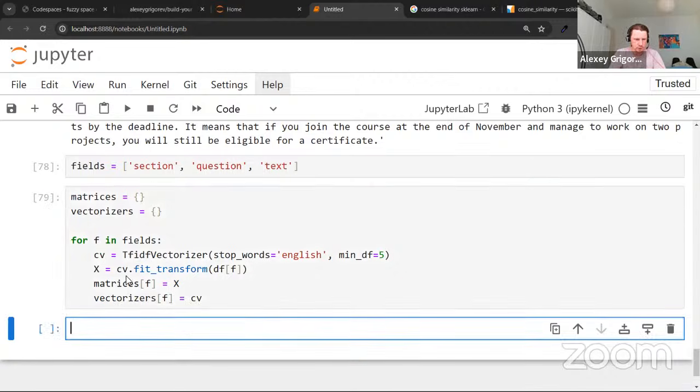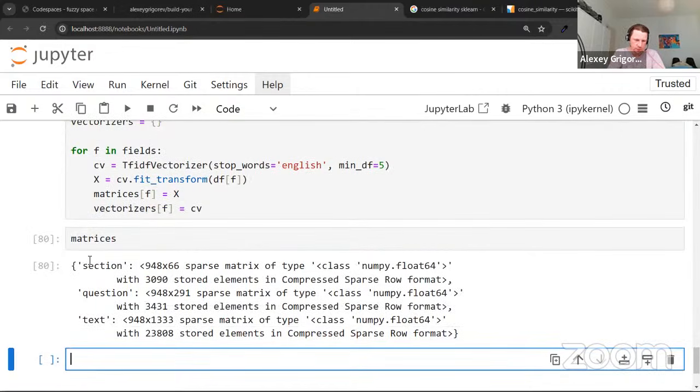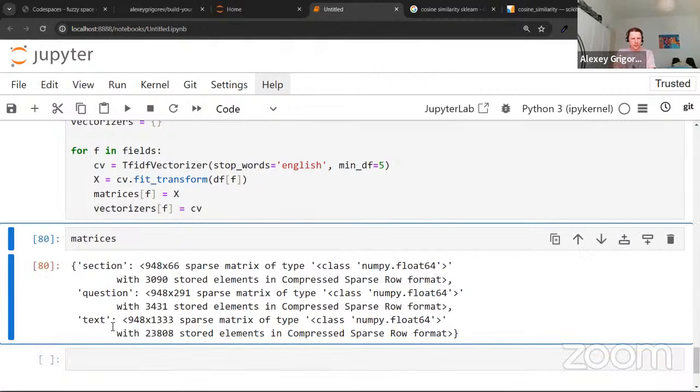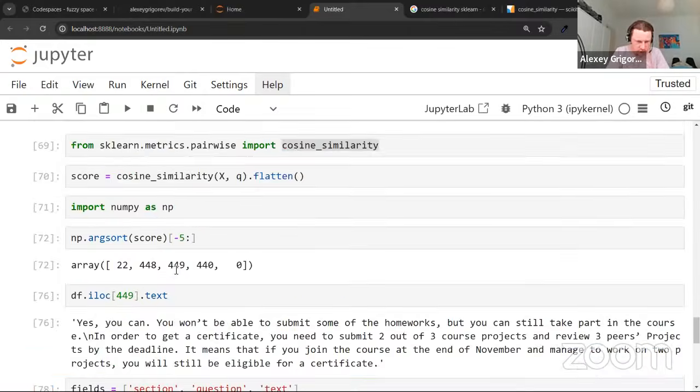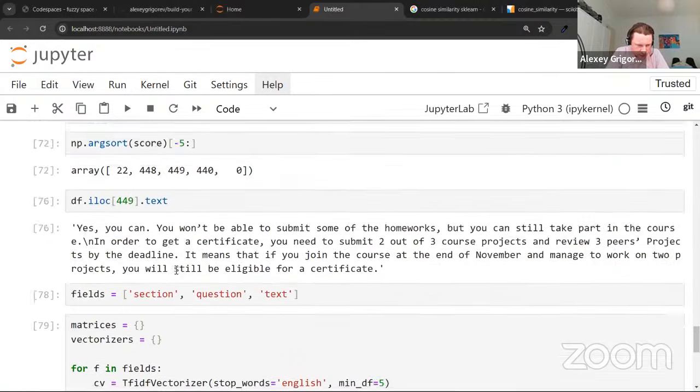Okay, so now it was rather fast, suspiciously fast. Let's see what we have in matrices. Yeah, we have all of them. Of course, text is the biggest, since it has most of the information, so it has more tokens than the others. Then question has the second largest amount of tokens, and then section is usually small.